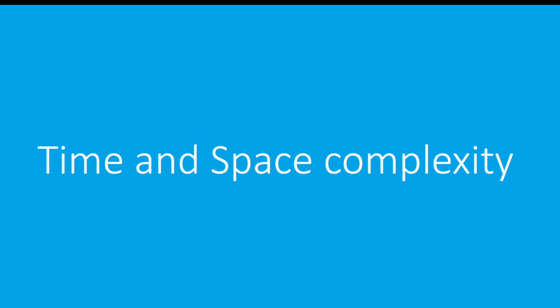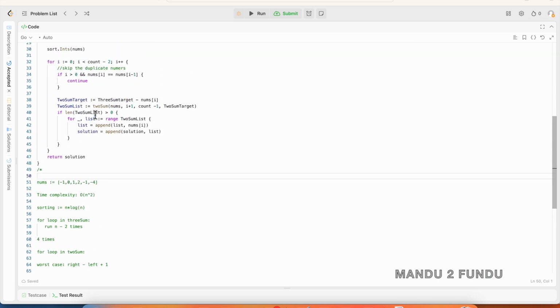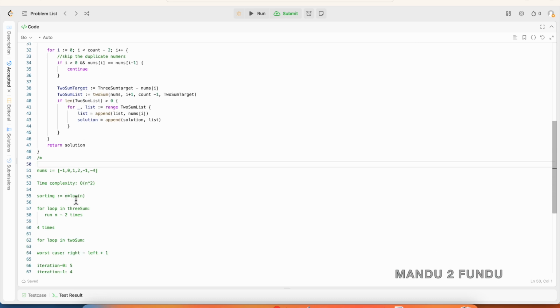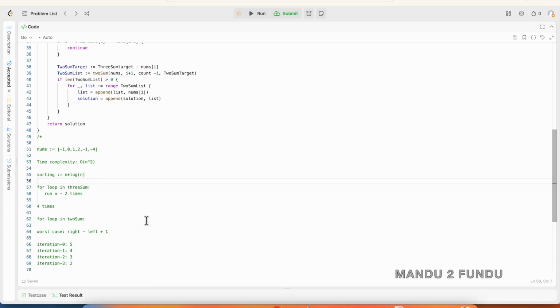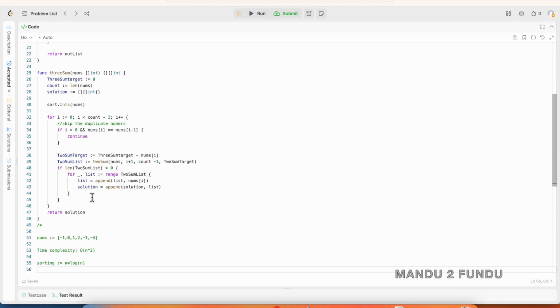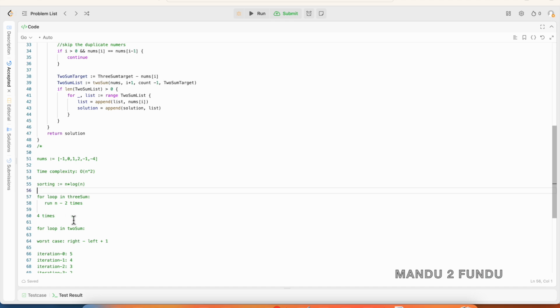Next let's do the time and space complexity analysis. I'm going to use this input for the analysis, and let's see the time complexity for this. As per this code, first thing we do is the sorting. The time complexity for the sorting algorithm in Golang is n log n, and the threesome function has a for loop which will run count minus 2 times. In this case 6 minus 2, 4 times this loop will run.